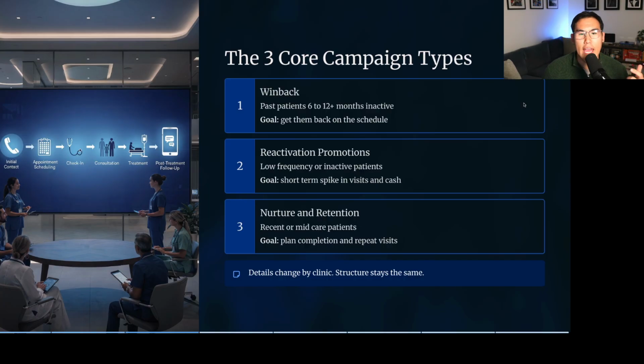Reactivation promotions. Now, reactivation promotions are for inactive or low-frequency patients who could benefit from coming in more consistently. The goal here is a short-term spike in visits and cash. An example of this would be a seasonal or quarterly promotion that is legal and compliant in your state and focuses on legitimate clinical value. These are bigger gamified offers that you run once every quarter, whereas your win-back campaigns are higher frequency, lower barrier of entry offers to get people to show.